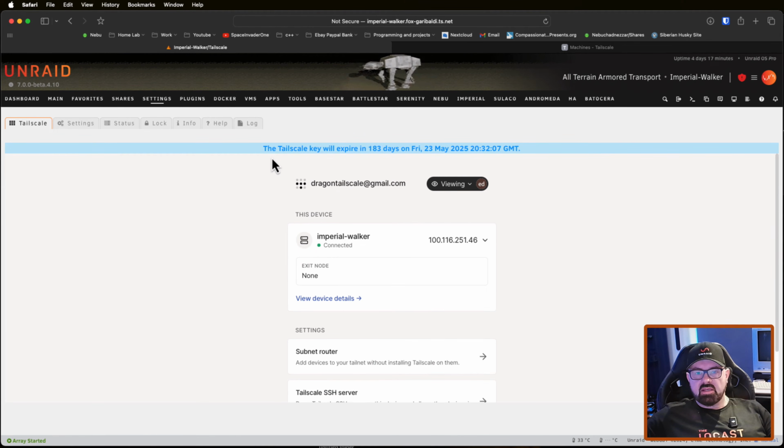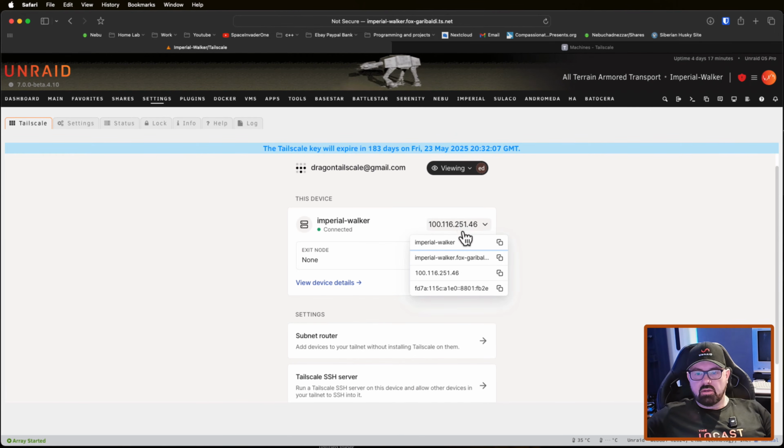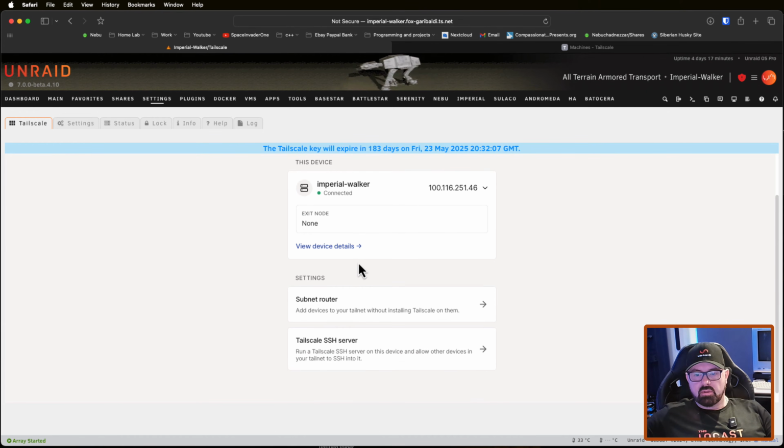Here we can see it says the Tailscale key will expire here for me in 183 days. I'm logged in with dragontailscale@gmail.com and I'm currently viewing. Here I can see the various different ways I can connect to this server. We can see here it says this is not an exit node.